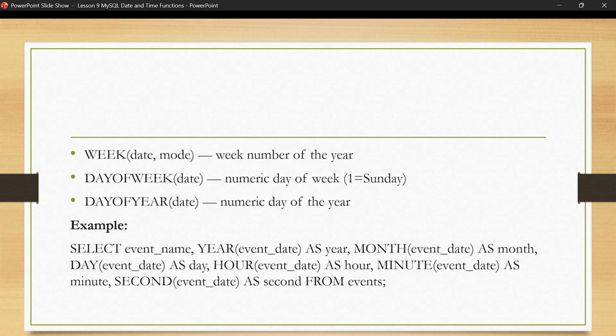You can see there is an example. Select event name, comma year. We are extracting the year from the event_date column as year. Then we are extracting month, and then day, then hour, then minute, and seconds from the event_date column from the events table. In this way, we can use these date time functions in our query.